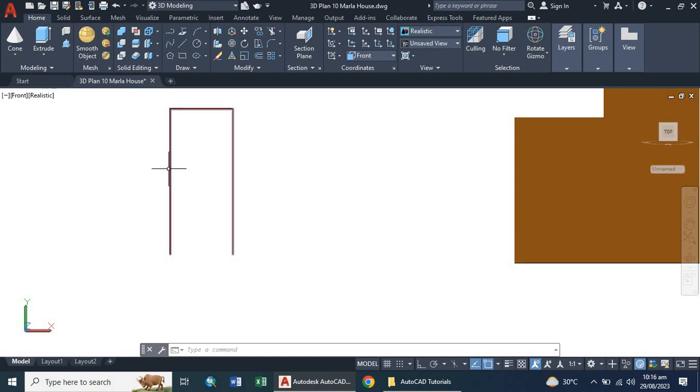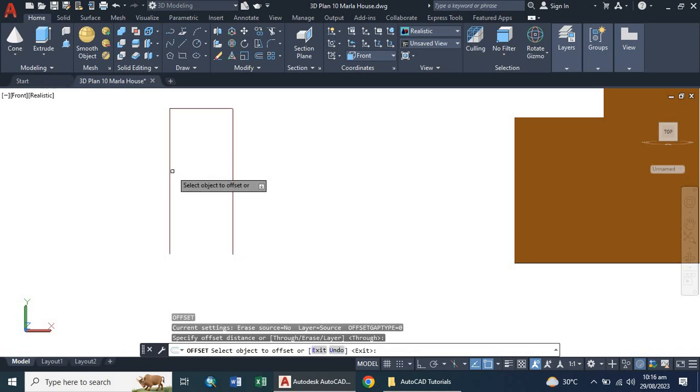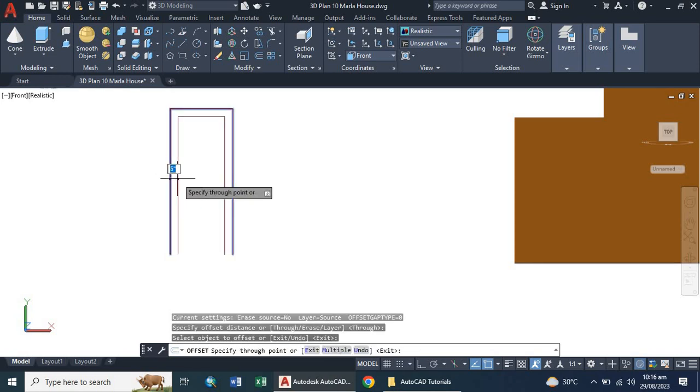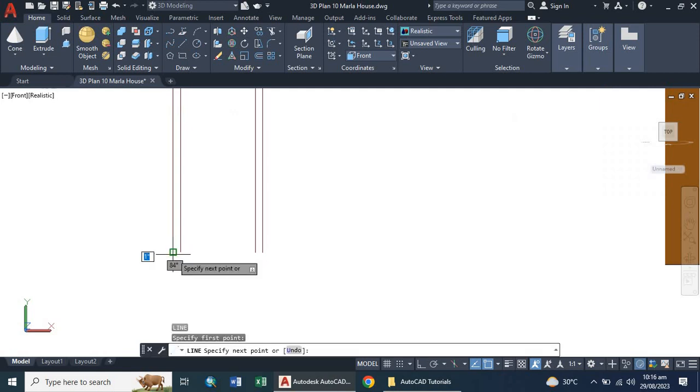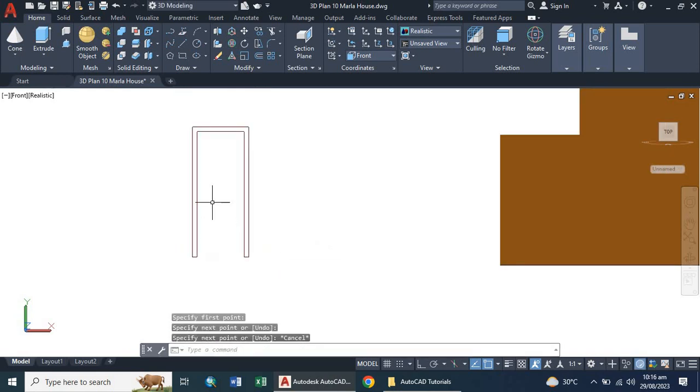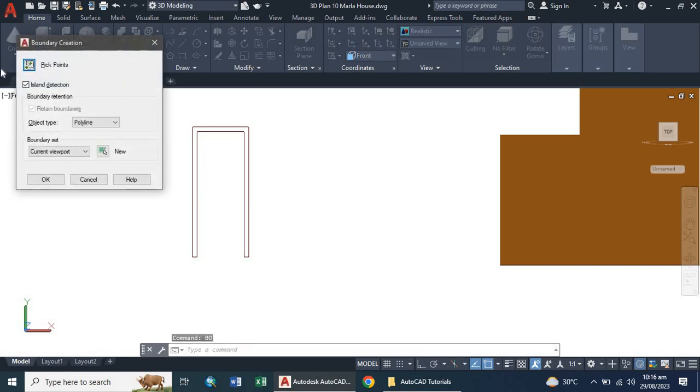Now I'm going to create a frame for our door. I'm going with the offset command, selecting this line to be 3 inches. Then I'm going to create a line from here to here, and again click enter, from this point to this point. Now first of all I have to make a boundary of this frame. After that I will give this frame a little height. First of all you have to give it a boundary.